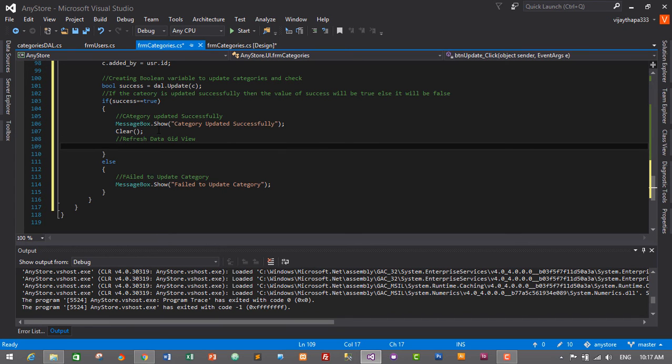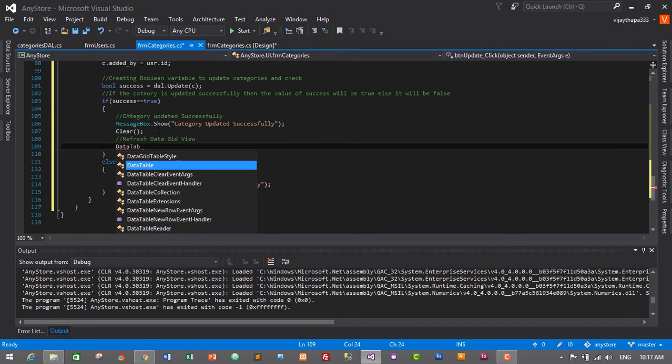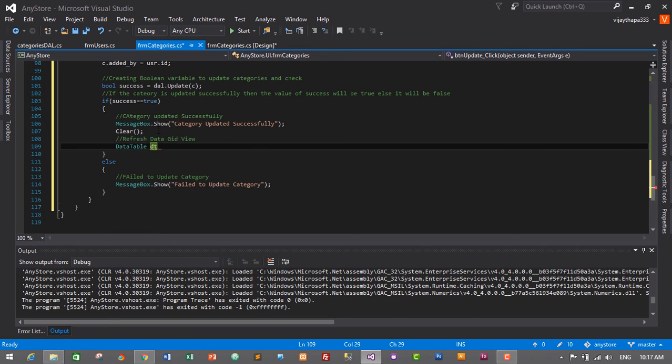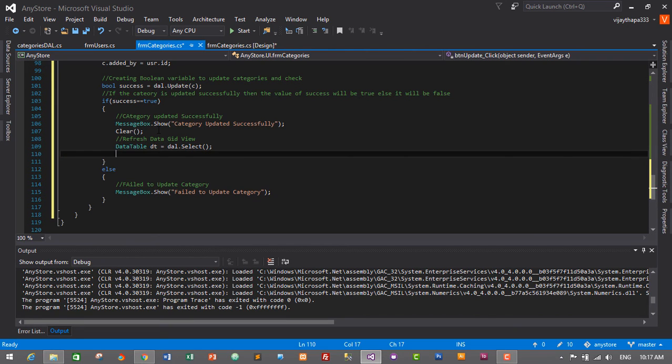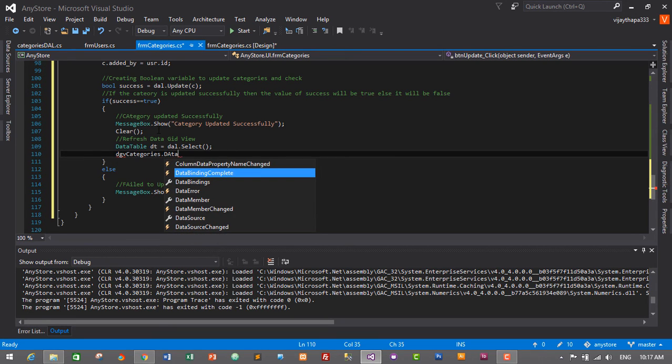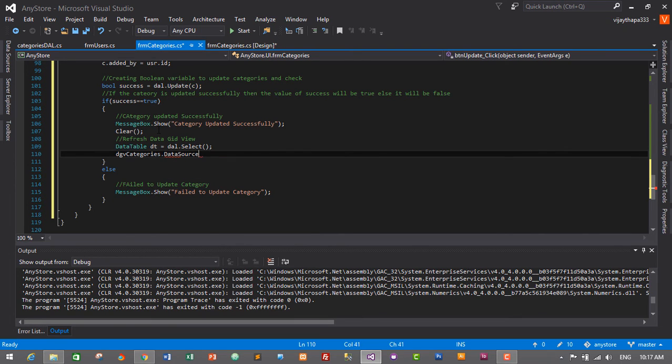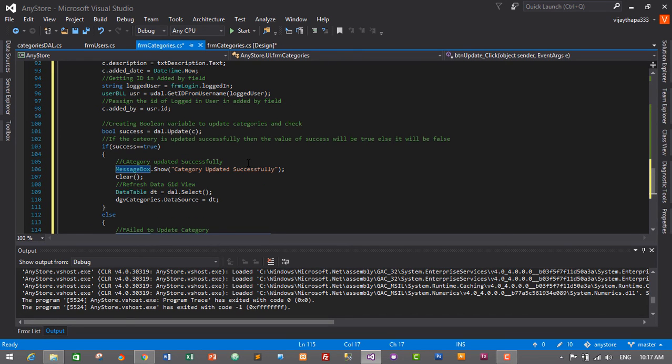For this we'll need to create a data table. dt is equal to dal.Select, and we need to give the data source to our category data grid view. DataSource is equal to dt. So this will refresh the data grid view, this will clear the text boxes, this will be the message for success, and this will be the message for error. So this is it, guys. Let's save it by pressing Ctrl and S, and let's run the application to see if it works perfectly or not.